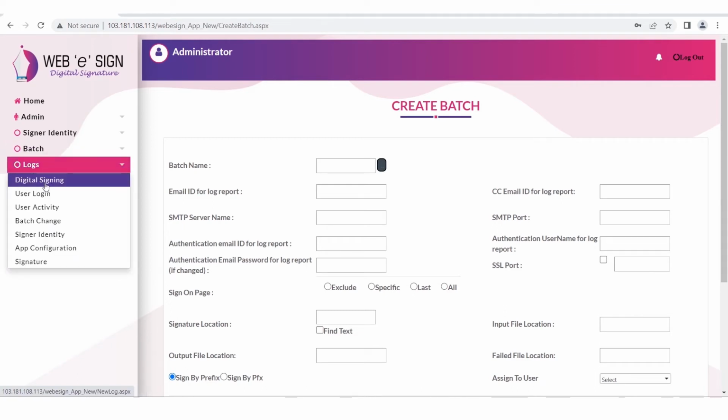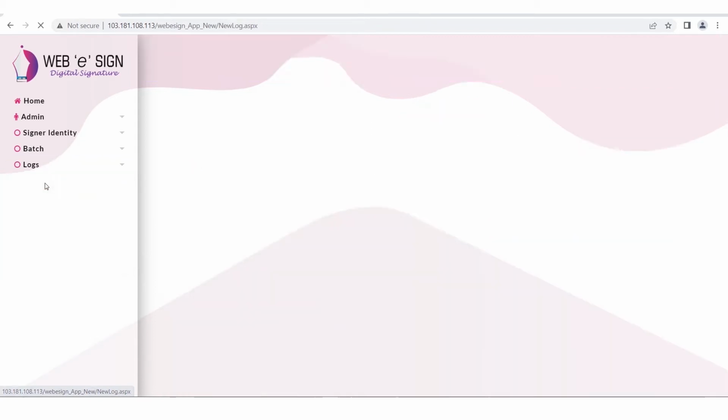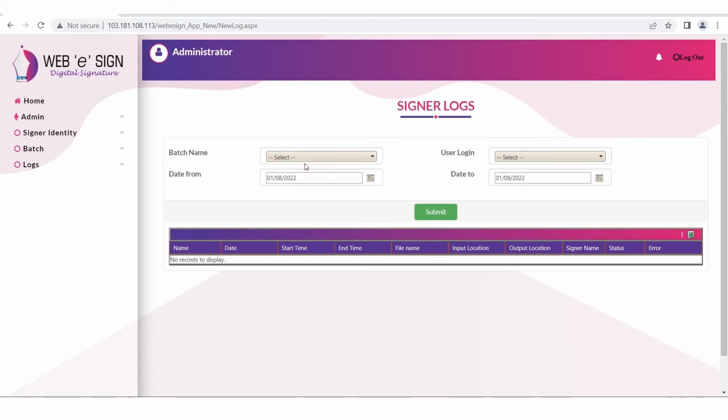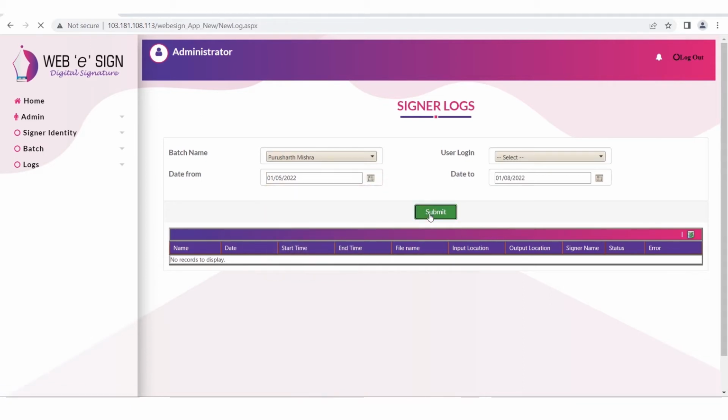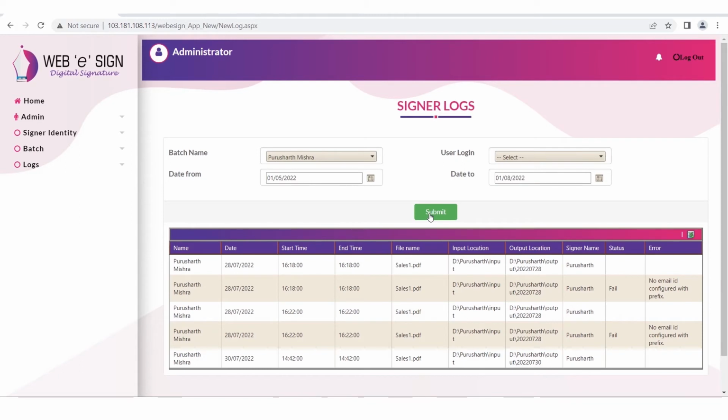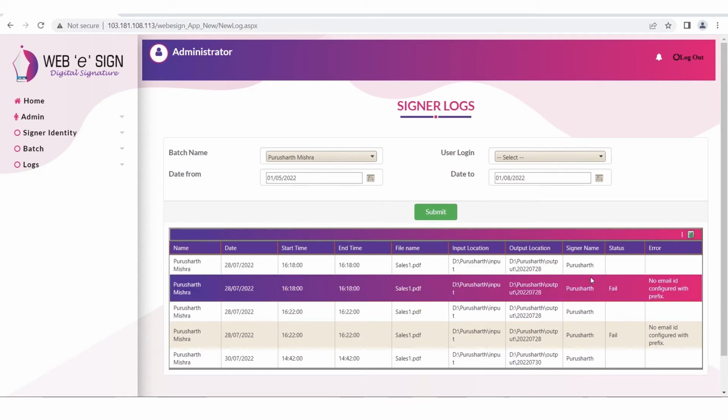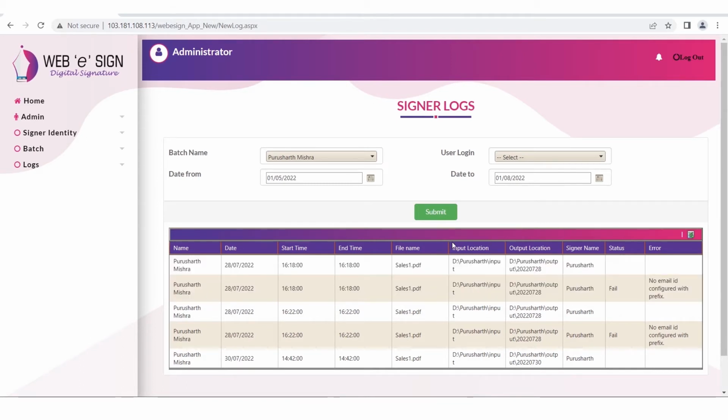In the log, there are various types of reports we have: digital signing report, user sign report, user activity, batch change, signer identity, app configuration, and the signature. In the digital signing report, we select the batch for which we have created the signatures. Then the date range needs to be selected, so I am selecting the date range and clicking on submit. We can see which document has been successfully signed and why it has failed. The reason for the error is mentioned over here.